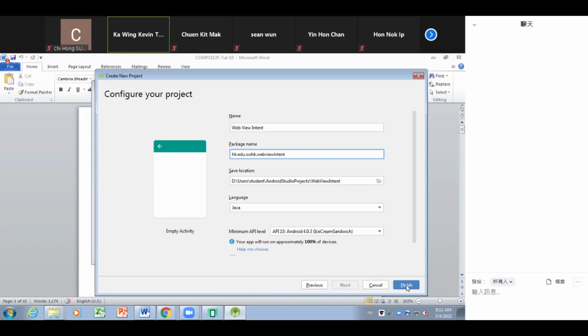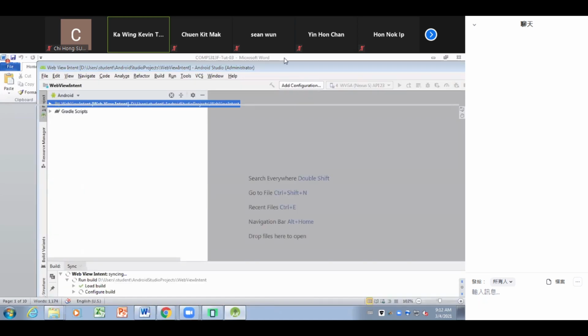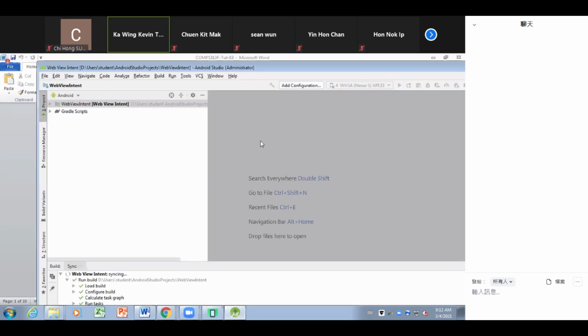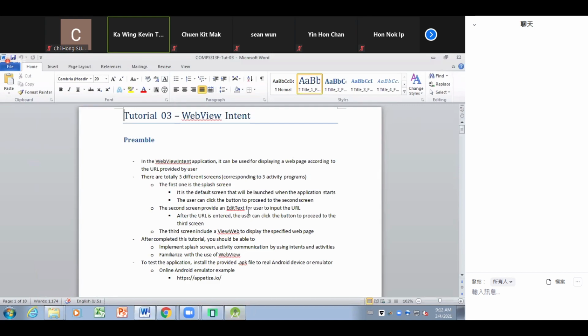Okay, as I mentioned previously, in this computer, it may take some time to finish the project creation. Therefore, I just create it, and then I will go back to the tutorial documentation and provide you a preview or a brief introduction about what we are going to implement in this tutorial 3.